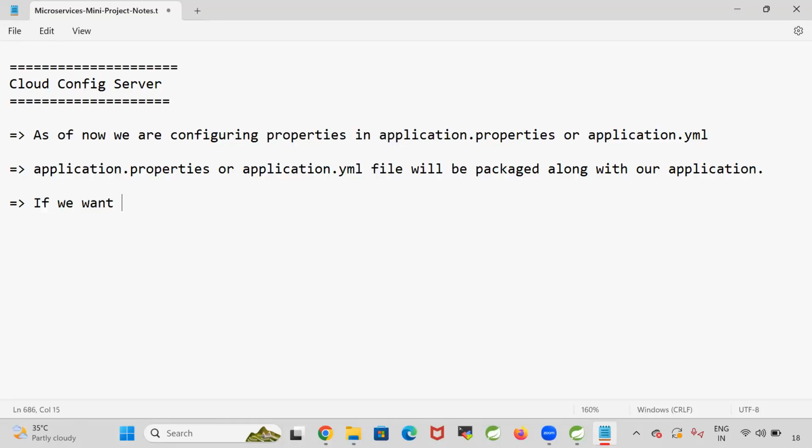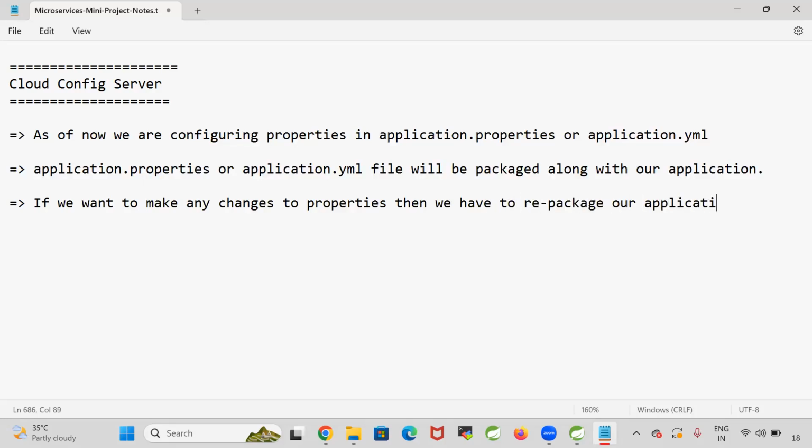If we want to make any changes to the properties, then we have to repackage our application. This is not recommended. To decouple, to externalize application properties from the application code, to externalize properties from the application, we can use cloud config server.